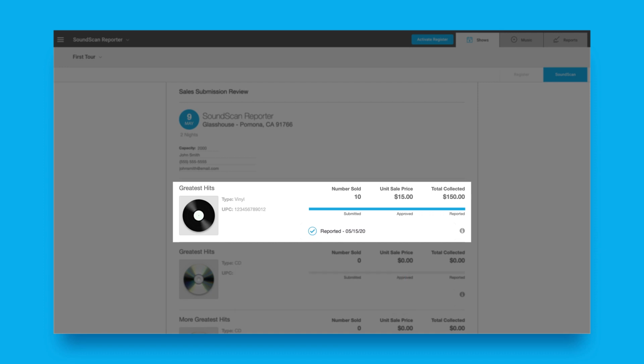A blue check indicates that your sales were approved and reported. A yellow flag indicates sales pending further review by SoundScan. A red flag indicates an issue with the submitted sales and that they were rejected. You can also click the Info button for additional details.